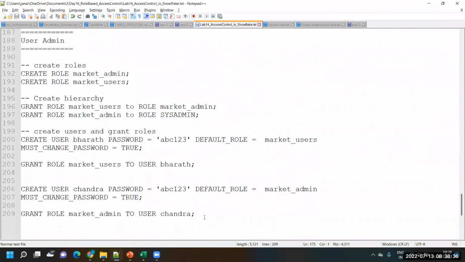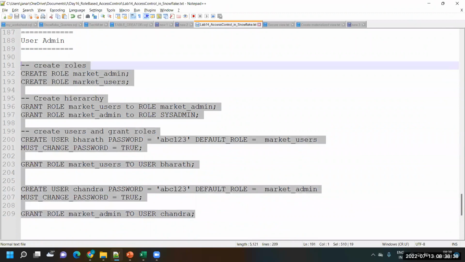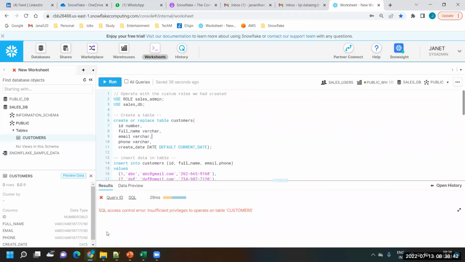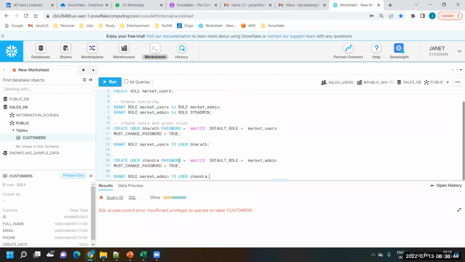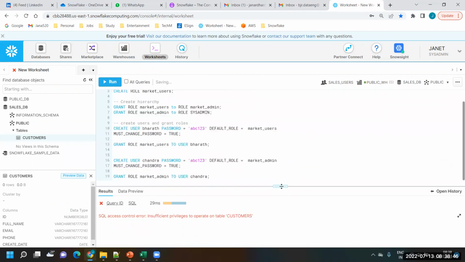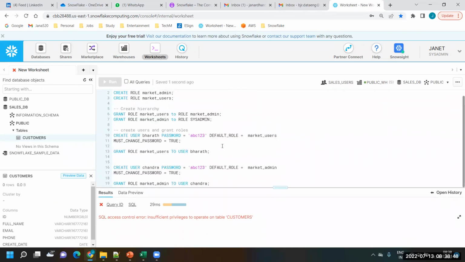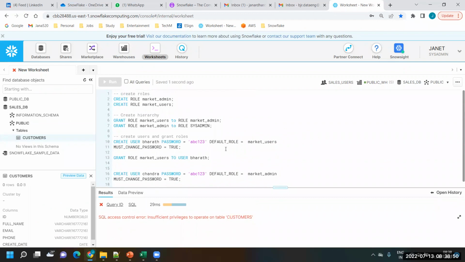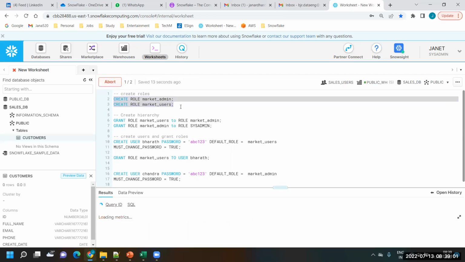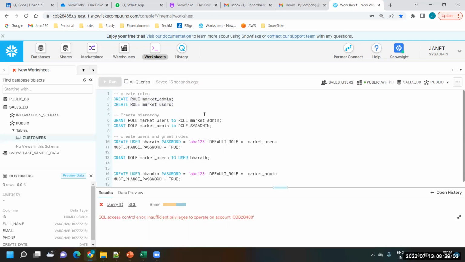Now the last thing I want to show is the user admin. User admin is almost the same as security admin. He can create only roles and only users. So let's try to execute this quickly. Create role market admin, create role market users. I am creating for one more department.